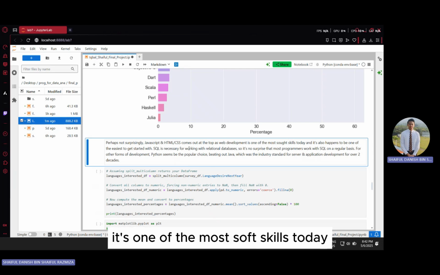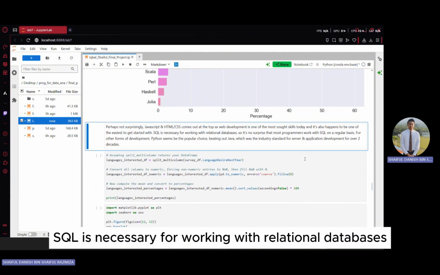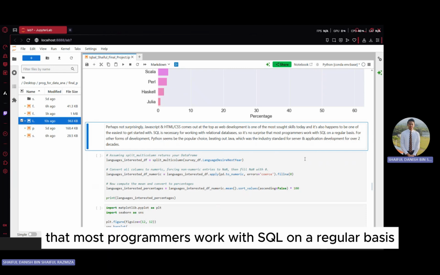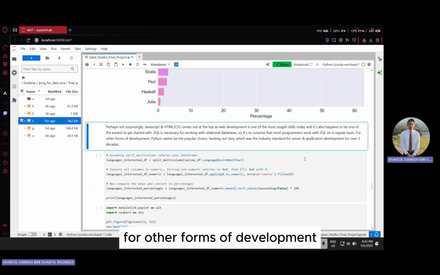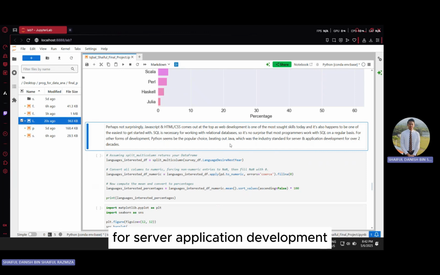It's one of the most essential skills today and it also happens to be one of the easiest to get started with. SQL is necessary for working with relational databases, so it's no surprise that most programmers work with SQL on a regular basis. For other forms of development, Python seems to be a popular choice, beating out Java, which was the industry standard for server application development for over 2 decades.